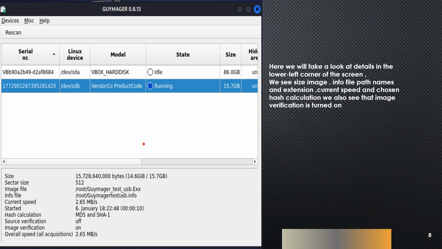As my friend Wadi mentioned before, he took us step by step through how to use Guymager, and I will continue the steps now. After we finish acquiring the image, now we will take a look at the details in the lower left corner of the screen. We can see the image size, info file, path name, extension, the current speed, and the chosen hash calculation. As my friend Wadi mentioned before, it was MD5 and SHA-1. We also see that the image verification is turned off.